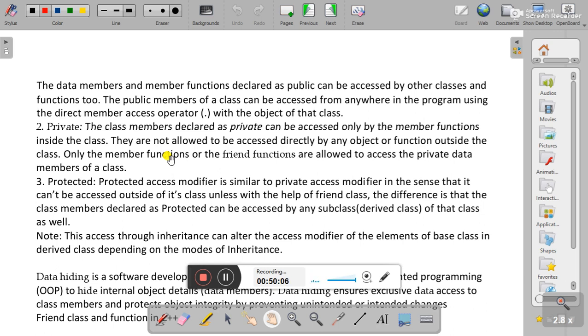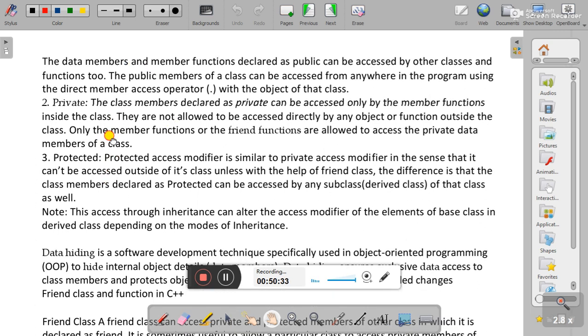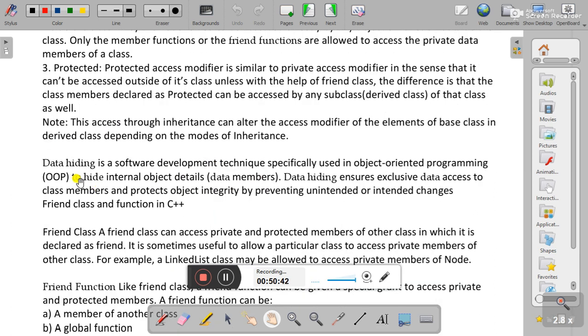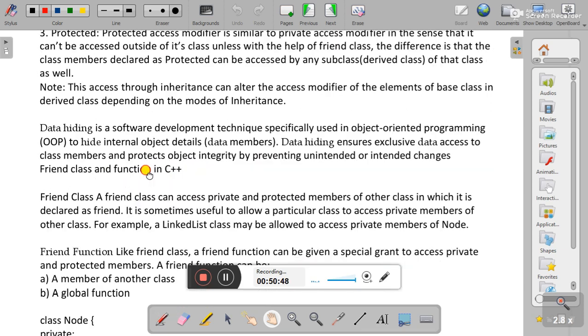Again, I am repeating, protected access modifier is similar to private access modifier in the sense that it cannot be accessed outside of its class unless with the help of a friend class. The difference is that the class member declared as protected can be accessed by any subclass of that class as well. That means protected data members can be accessed in the inheritance concept that we have discussed already. This access through inheritance can alter the access modifier of the elements of the base class in the derived class depending upon the modes of inheritance. That is what we are discussing about data hiding, which is a very important feature in C++.